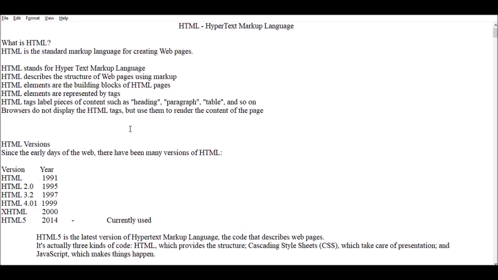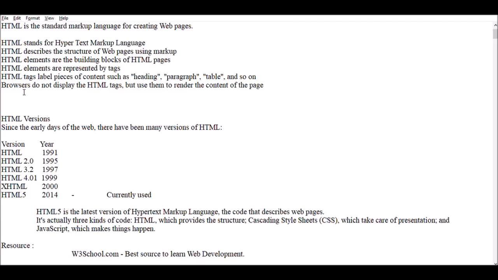HTML refers to hypertext markup language. HTML is the standard markup language for creating web pages. HTML describes the structure of web pages using markup. HTML elements are building blocks of HTML pages. HTML elements are represented by tags. HTML tags label pieces of content such as heading, paragraph, table, and so on. Browsers do not display the HTML tags but use them to render the content of the page.